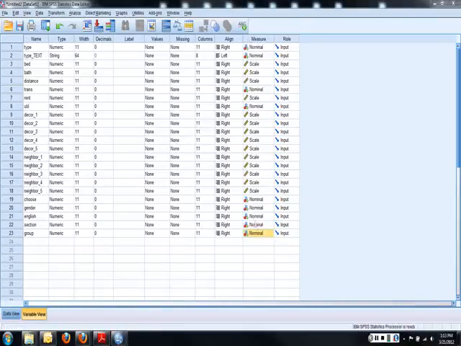So we specified really the data type, here it's called measure, for each of the variables. The next thing we want to do is give all of these variables appropriate labels. So these are the labels that will be used as SPSS generates graphs and different analyses.